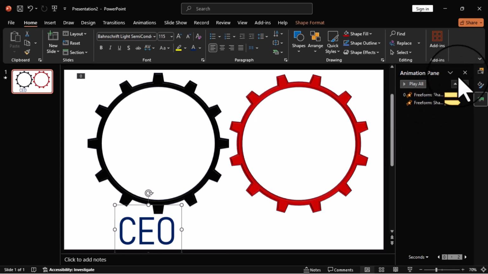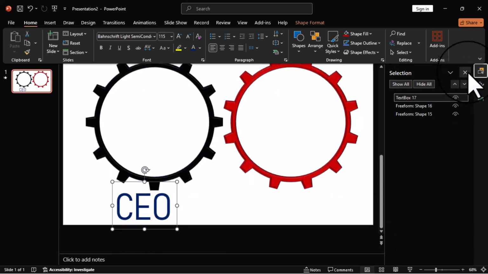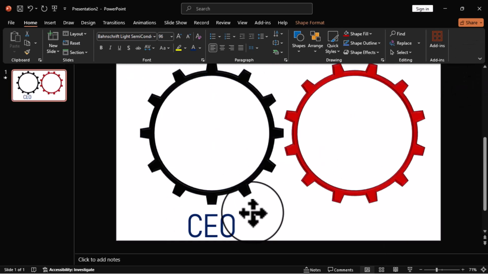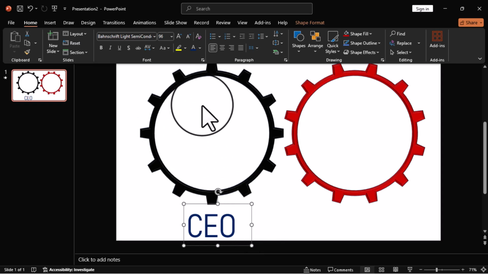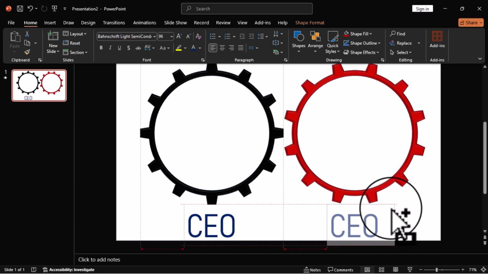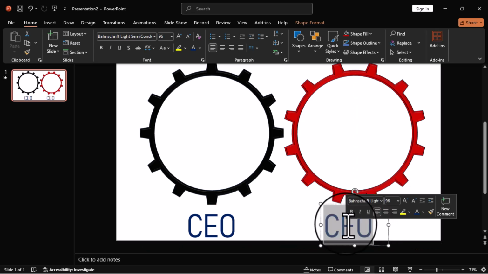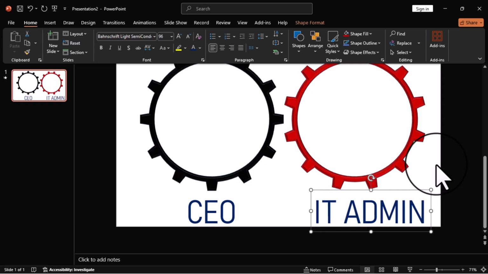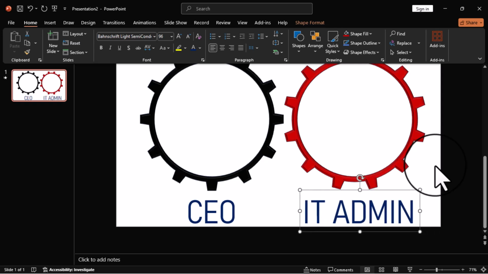Now let me close these individual panes here. So I have this as the Chief Executive Officer because I'm going to insert some pictures here. I'm going to select this and drag this to this side and also change this to the IT admin, adjust the text box and position it very well.